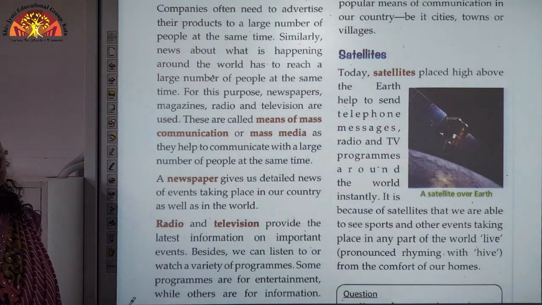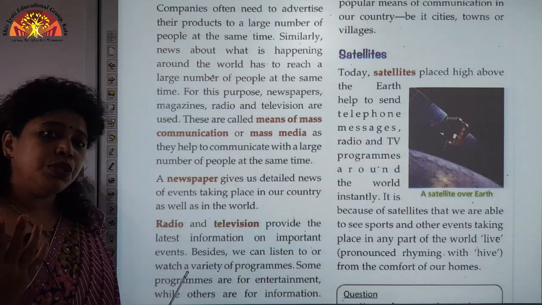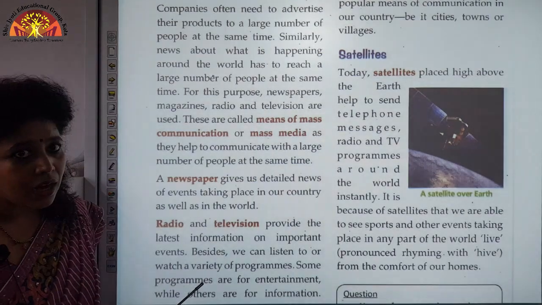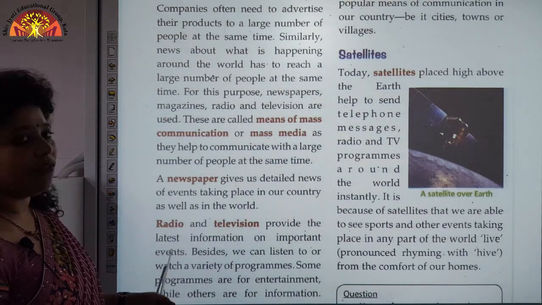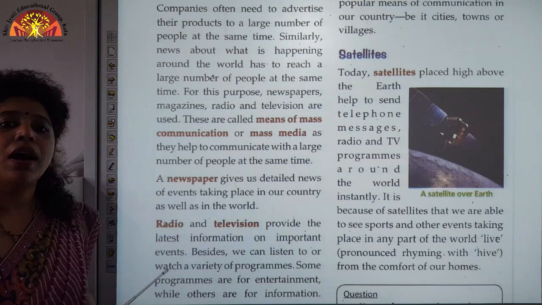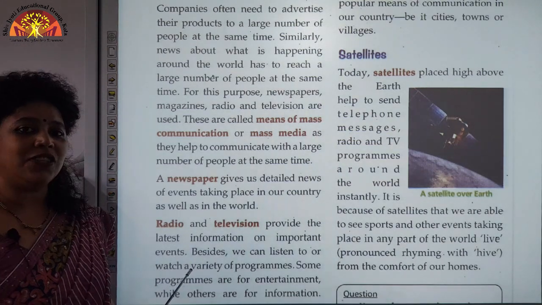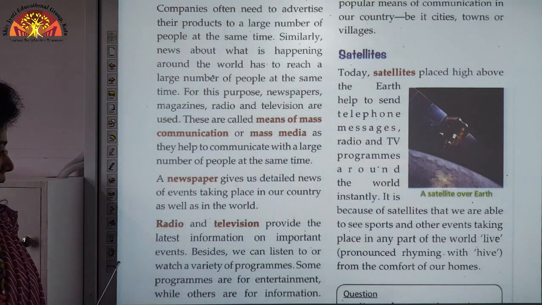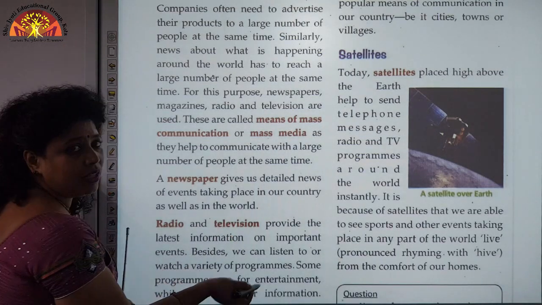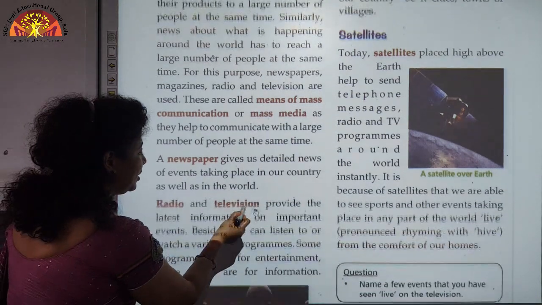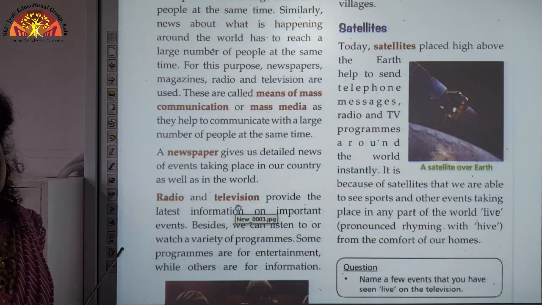And when it comes to information, whatever news you want to know, whatever you want to know about what's happening around you, that also you can get from radio and television. So, hence we can say they are used for both entertainment as well as information purposes. And among all the mass communication or mass media, television is most popular.